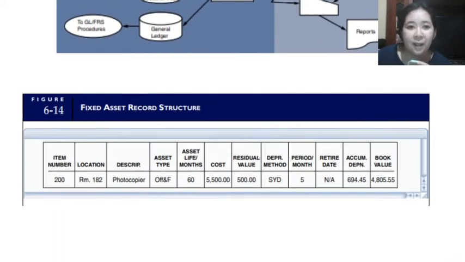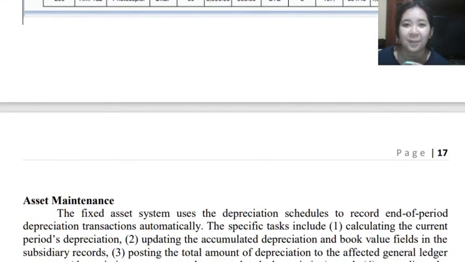Okay, so this is the fixed asset record structure. It shows the item number, location, the description, asset type, useful life, cost, residual value, depreciation method, period or month, okay, when the entity holds this fixed asset, the retirement date, accumulated depreciation, and its corresponding book value.